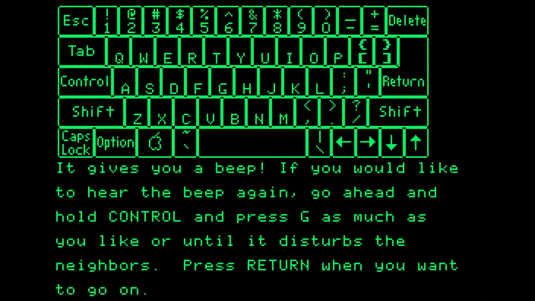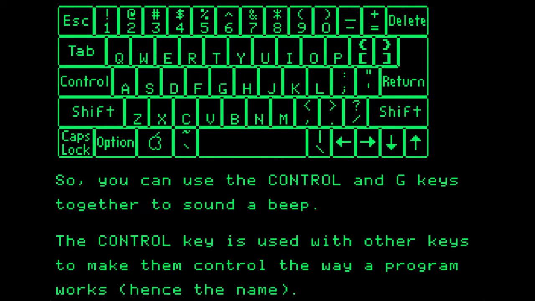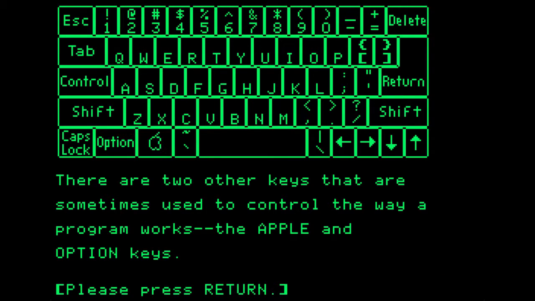It gives you a beep. If you would like to hear the beep again, go ahead and hold Control and press G as much as you like, or until it disturbs the neighbors. Alright, that's enough for you. So you can use the Control and G keys together to sound a beep. The Control key is used with other keys to make them control how a program works, hence the name. The other two keys that are sometimes used to control the way a program works are the Apple and Option keys.